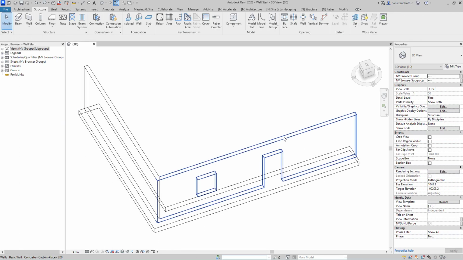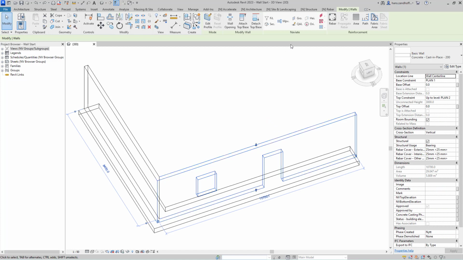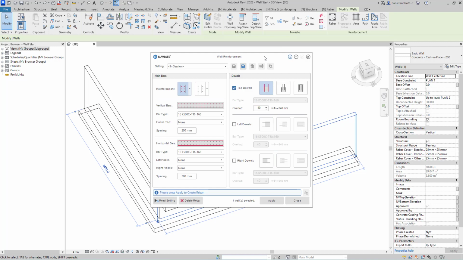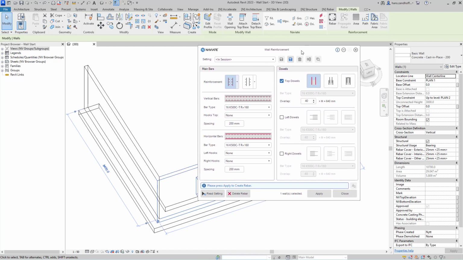To reinforce a wall, select the wall. Then under the Naviate panel, go to Wall. This will open the Wall Reinforcement dialog. Here we can save a setting, define the reinforcement in your wall, and apply that reinforcement to the wall.